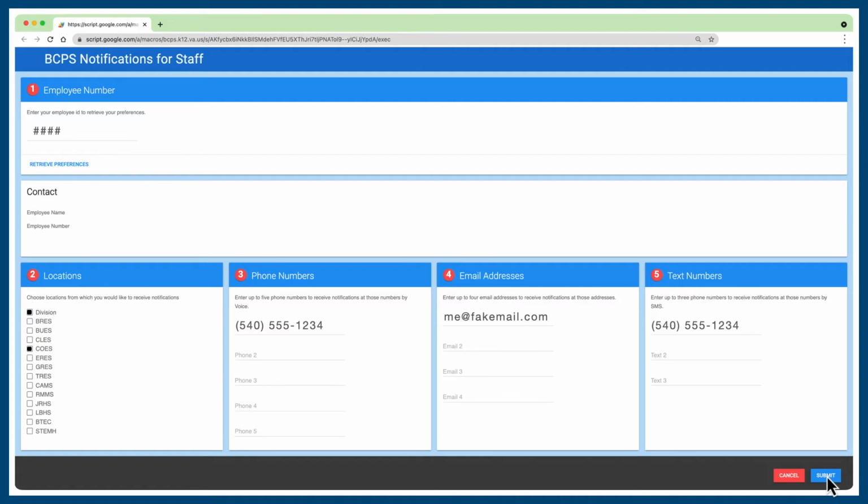Depending on your device, you may have to scroll down to see this button. Please allow up to 24 hours for your notification changes to take effect. You can always change your preferences at any time by following these same steps.